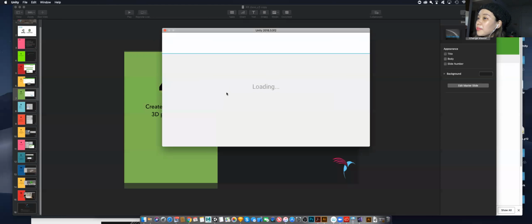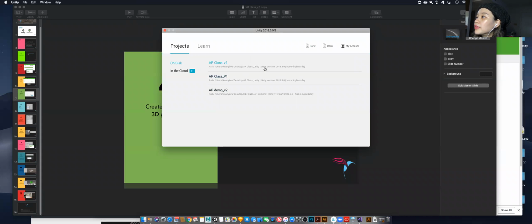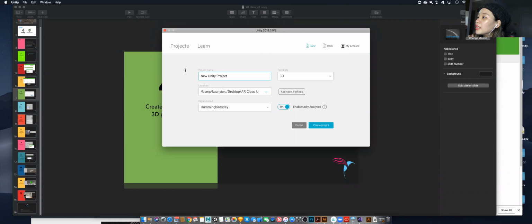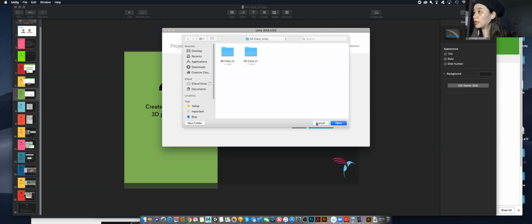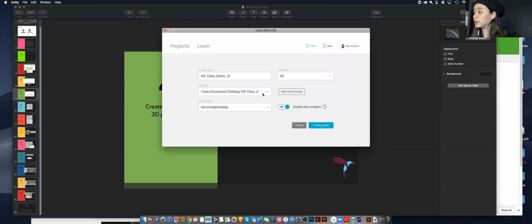Okay, so step by step. Class 2, you see I practiced a lot before the AR class demo. And then where is that? V2, V3. Maybe just make it V3. Okay, cool.